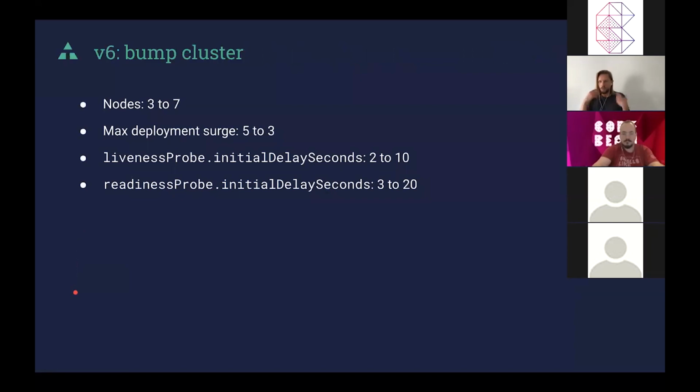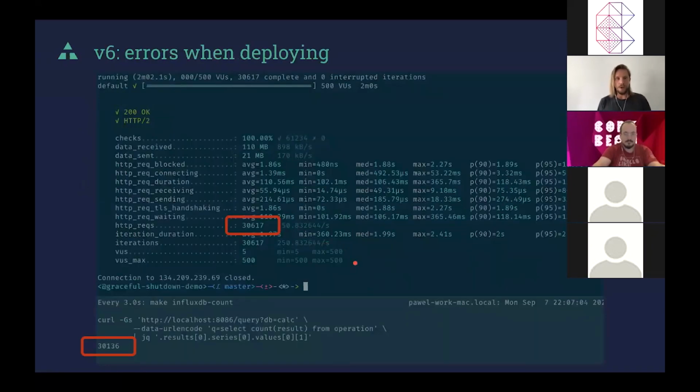So at this point, because I know it's going to be more work, plus the cluster is using shared VMs, it was safe to bump the cluster to make sure we don't have any resource contention. So I bumped from 3 to 7 nodes and lowered the deployment surge to 3 seconds and slightly bumped the initial delay probes, especially since on that day, DigitalOcean had some issues in the Frankfurt data center. So when we do it, we actually see errors.